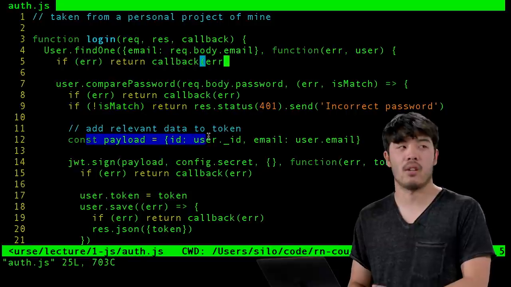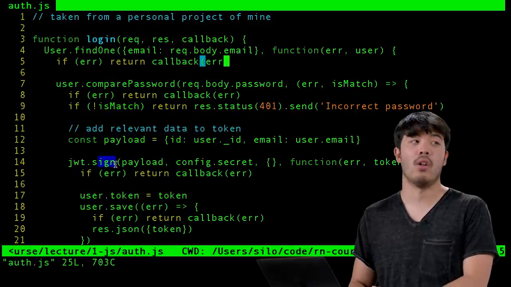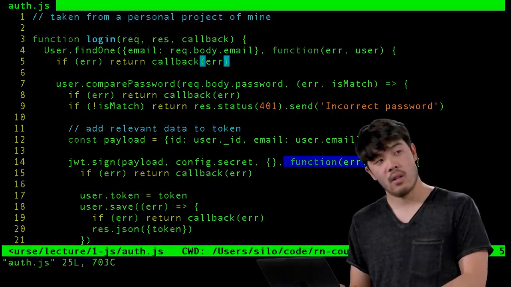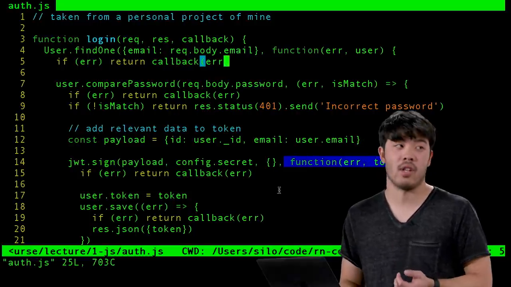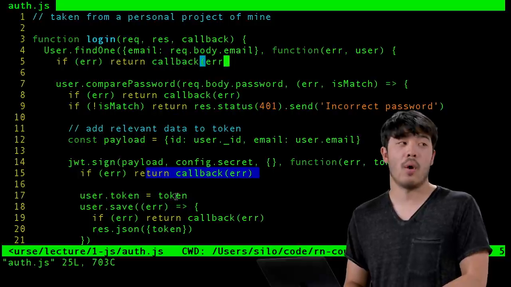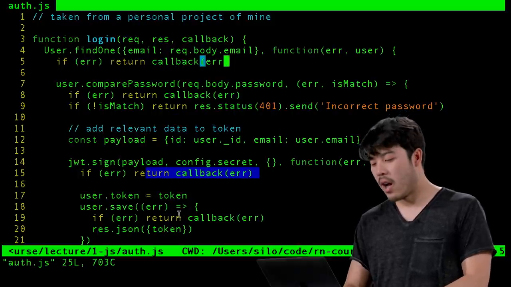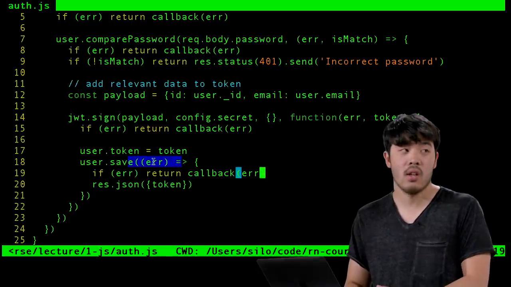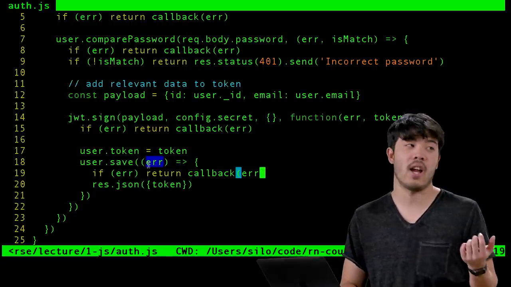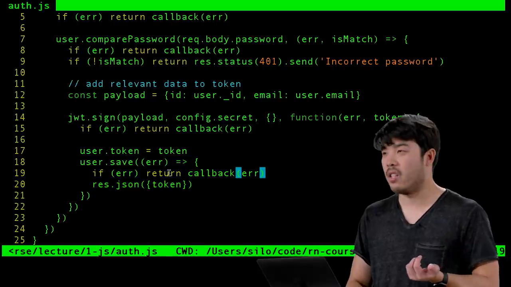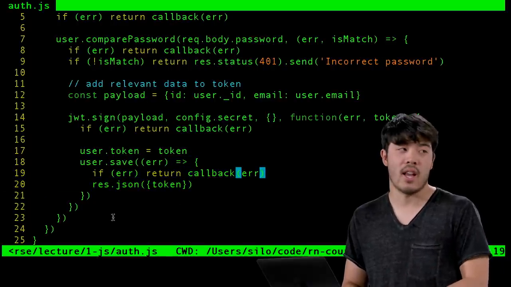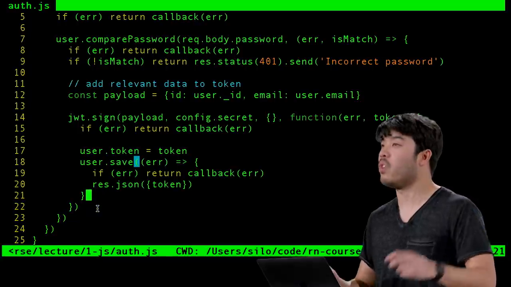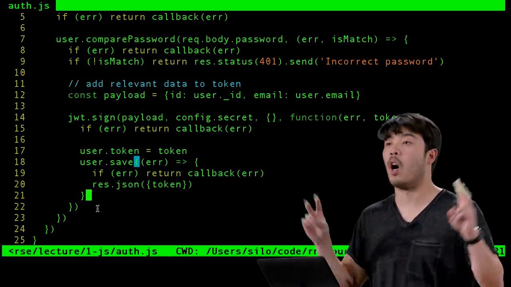Otherwise, create this token and then sign that token, which is another asynchronous function. It takes a callback, which expects an error and a token. If there's an error, we handle that error. Otherwise, we handle that token, save that user, which is another asynchronous function. And so the callback takes the error. If there's an error, handle it. Otherwise, return. And now we're way nested into this, what is known as a technical term, callback hell.